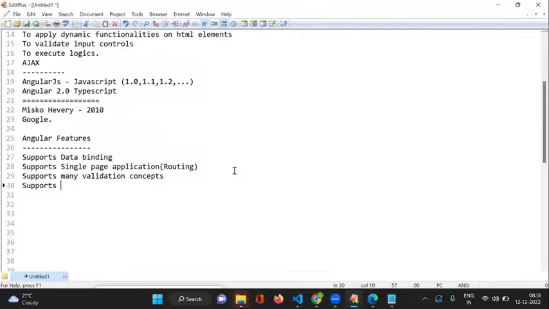Angular supports many services. Yes, services we are using from the functional point of view. For example, if you take Ajax, to work with Ajax in JavaScript we need to write a number of lines of statements. But when you come to Angular, we are using the HTTP client object. That client object is very simplified code, so we can directly connect with external services or API services like that. So many services are available in Angular to work with from the functional point of view.